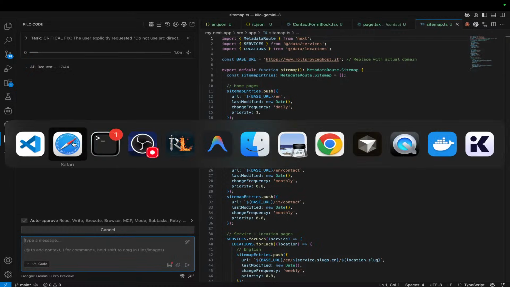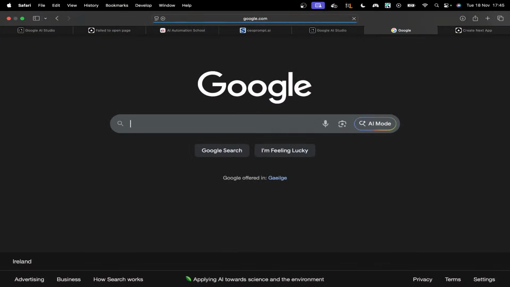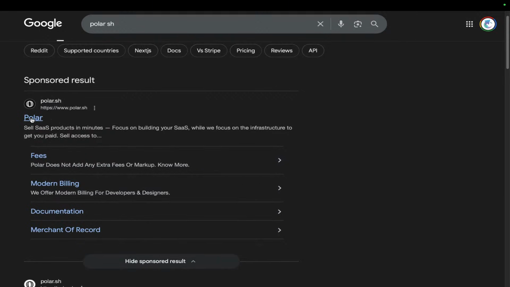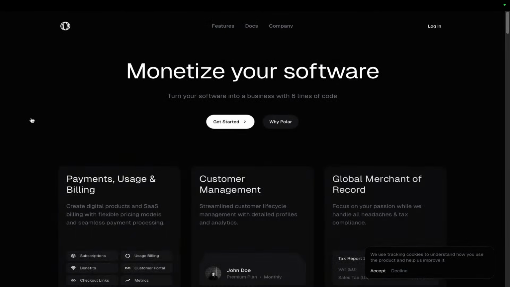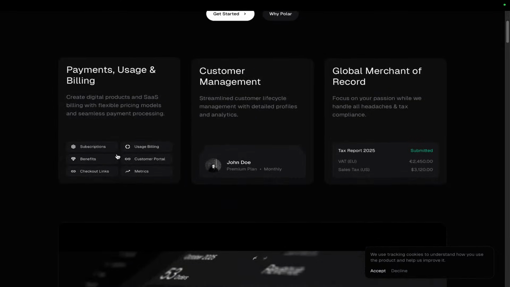Ola.sh. No, I would happily use an alternative to Stripe. I hate Stripe.